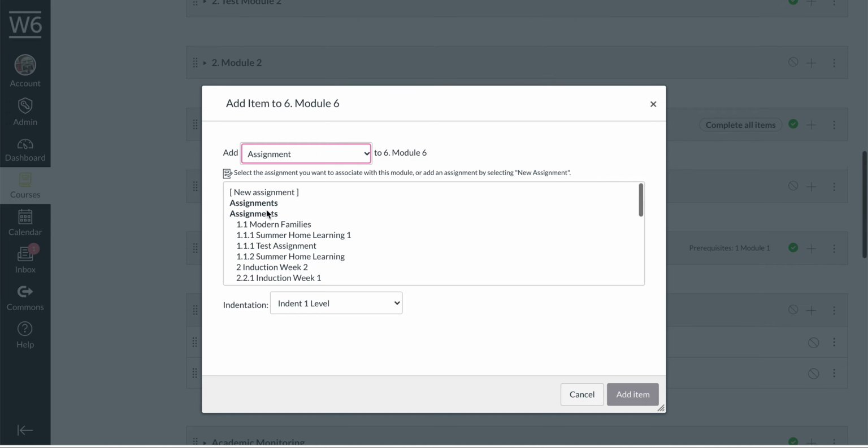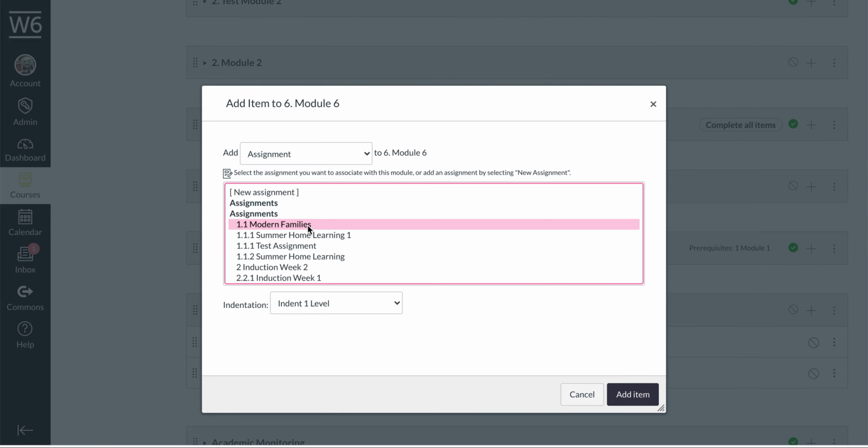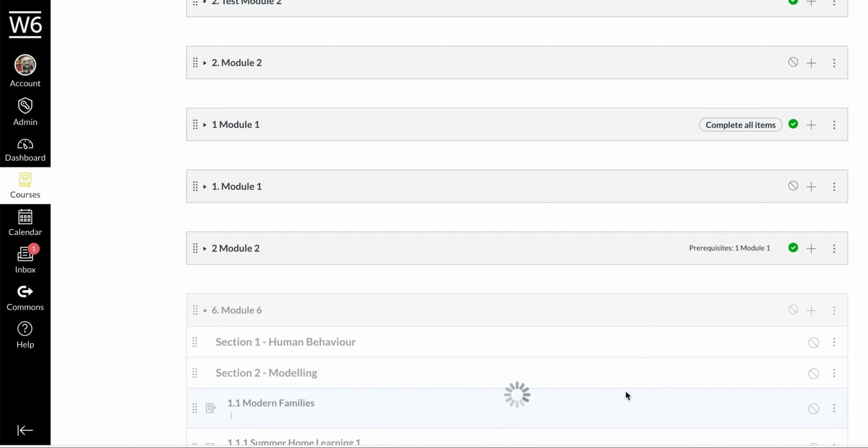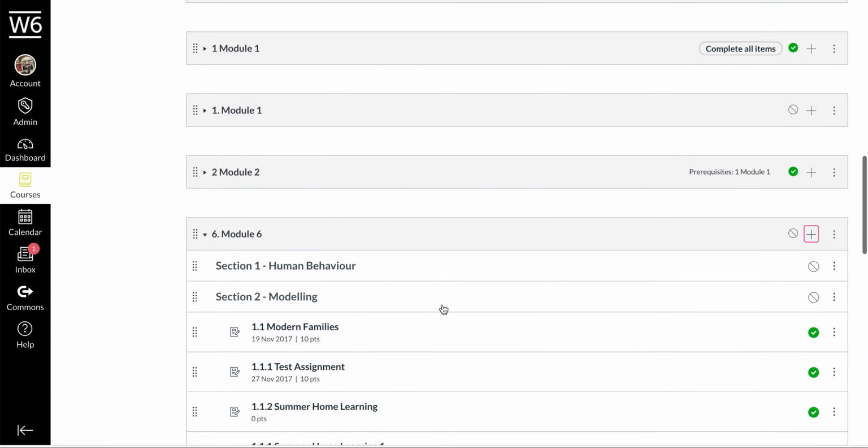But I can take any of those and say, right, I'm going to put in that. And you can choose multiple. Just hold on your computer. If you're on a Mac, hold Command, and if you're on a PC, hold Control. And you can say, right, I want all of those things. And indenting is quite helpful for just navigating with your eye through the content. So indent 2 levels, and I've now got all of that there.